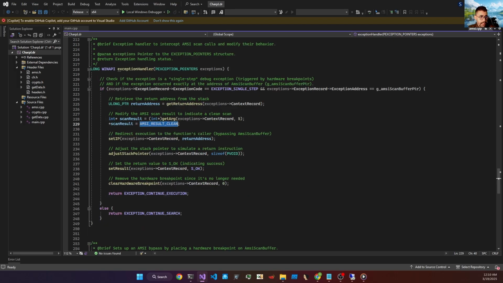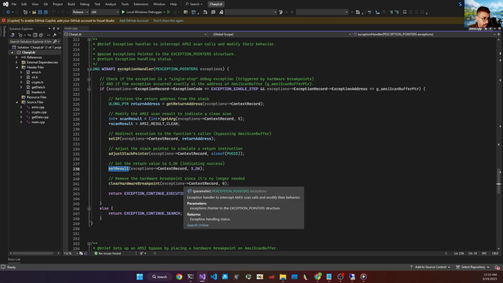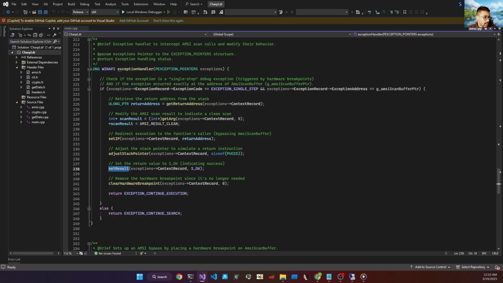And we redirect the execution to the function's caller, meaning that AmsiScanBuffer will not be executed. And we adjust the stack to simulate a return instruction. And we set the return value to S_OK for AmsiScanBuffer. And we remove the hardware breakpoint since we will not use it yet.